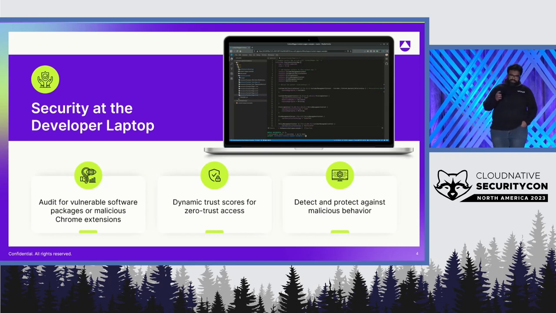So there are a few different ways how we can enable security at the developer laptop. So this is the shift left approach. Why not focus on security right when the production starts rather than focusing on security when the software is actually running in production? So we can start with auditing for vulnerable packages. A lot of developers use third-party libraries, right? And also, look for any malicious Chrome extensions, because there have been cases where there was a spear phishing attack because some developer installed a malicious Chrome extension.